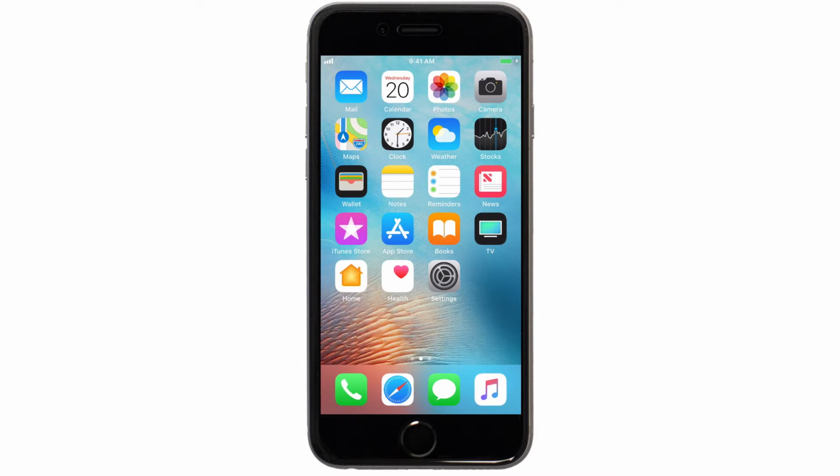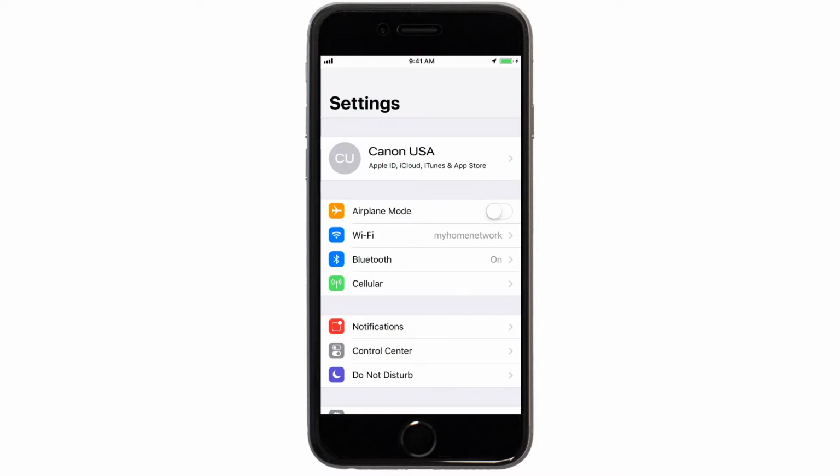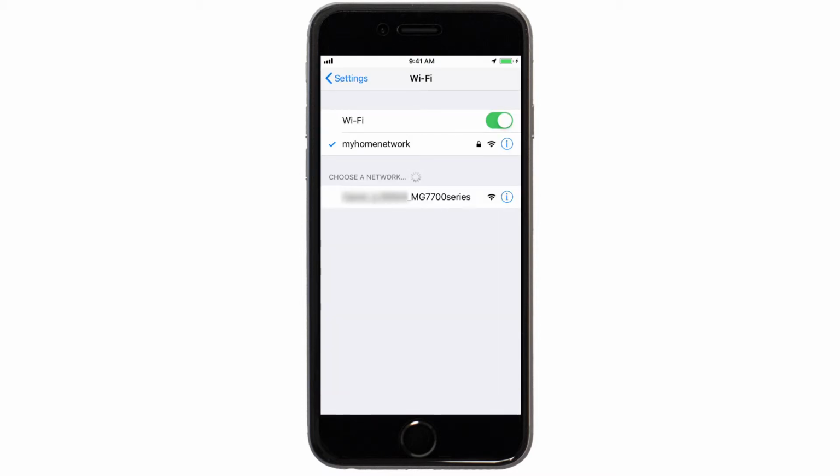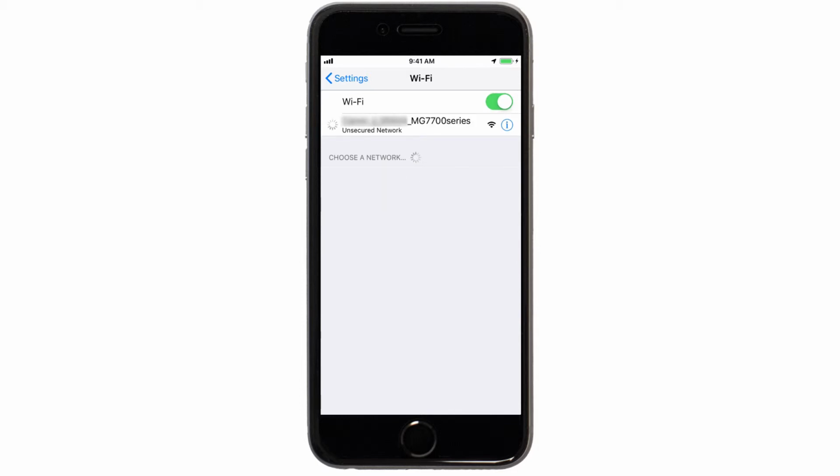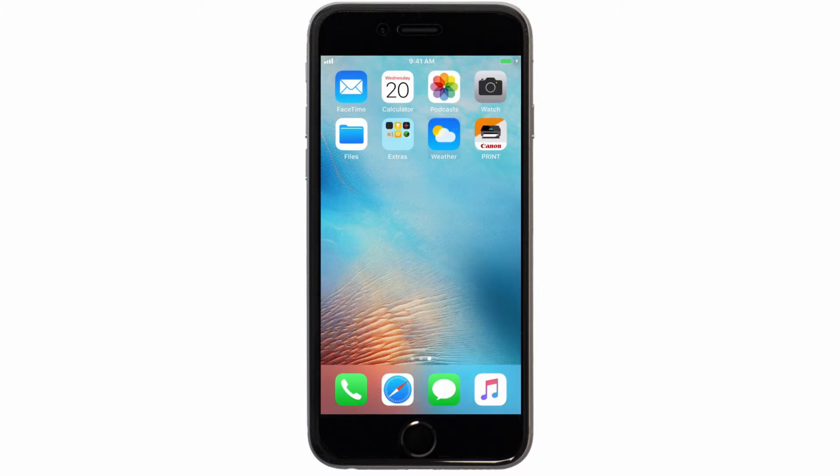On your iOS device, go to Settings, select Wi-Fi, and then connect to the network created by your Canon IJ network printer. Now, let's open the Canon Print app.